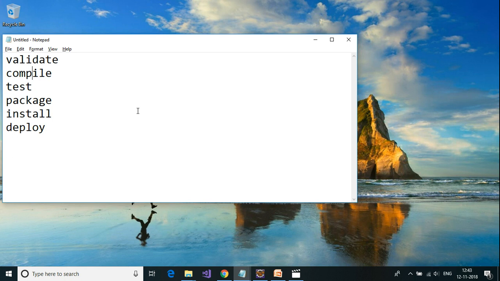If you look at these, if I use install, it will do all these prior activities such as validate, compile, test and package, and then it will go ahead and install. Deploy also does the same. If you run test, it will first validate and compile. This runs in a hierarchy. That means if you type in deploy, it will run validate first, compile next, test next, and then package next, and then it will install and deploy. So this is the hierarchy which is followed.